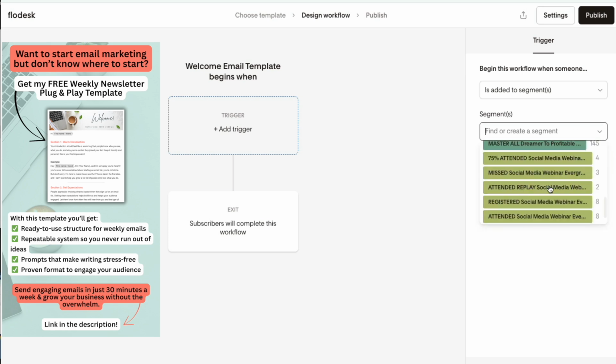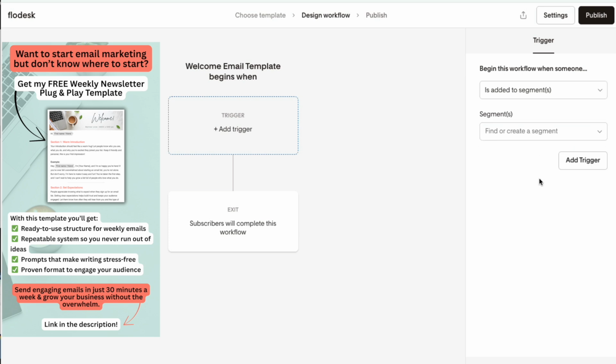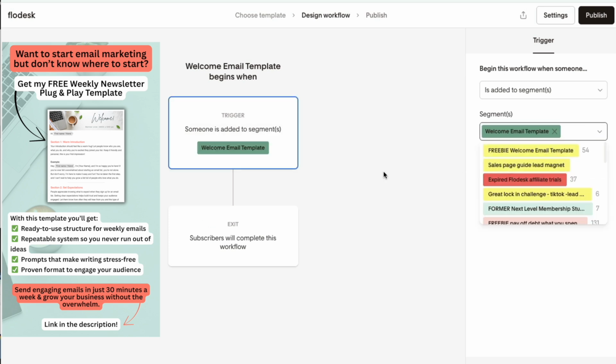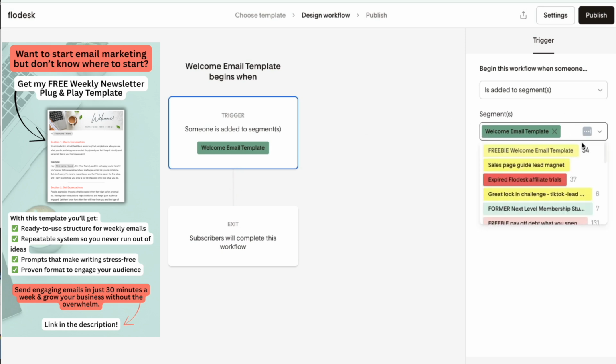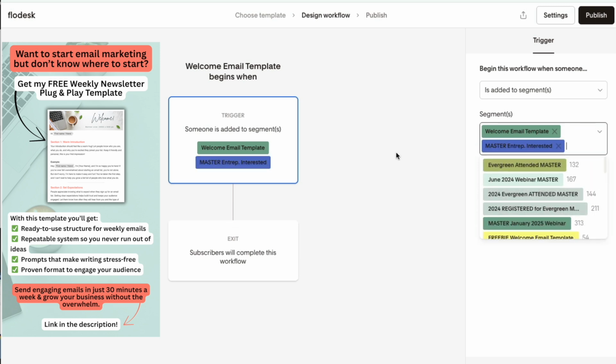Then in the drop down, it's going to have all of your segments, or you can always type and it's going to pop up the ones that apply. So we're going to go welcome email template. Now, I personally like to have people categorized on my email list. I started my YouTube channel teaching people how to pay off debt, and then I've transitioned into teaching people side hustles. So my email list is a little diverse, and I like to have people tagged that they're interested in entrepreneurship. So I can also add another one in here that is called Master Entrepreneurship Interested.